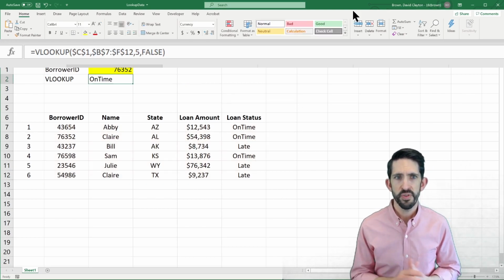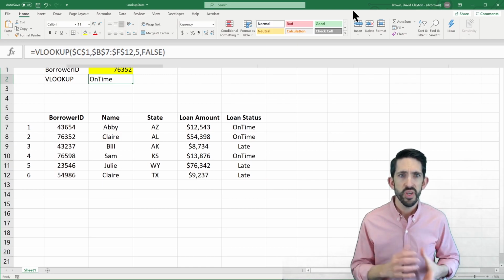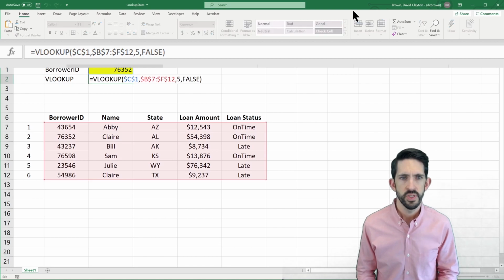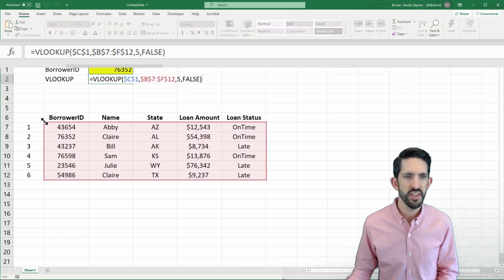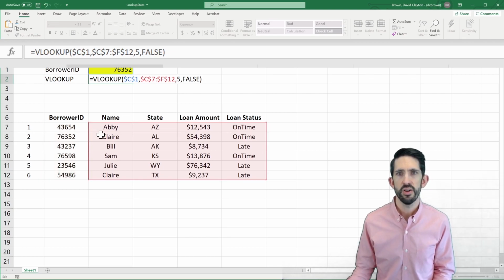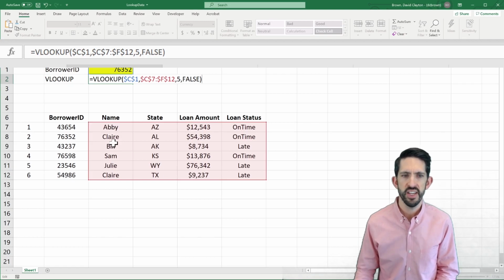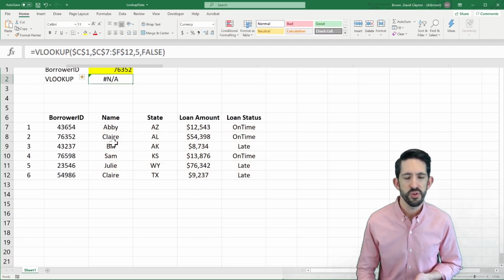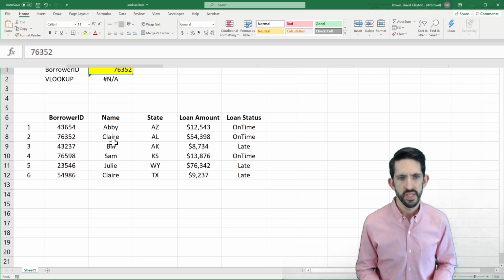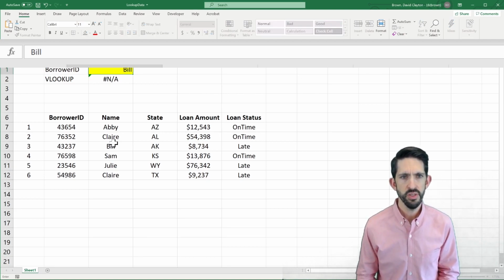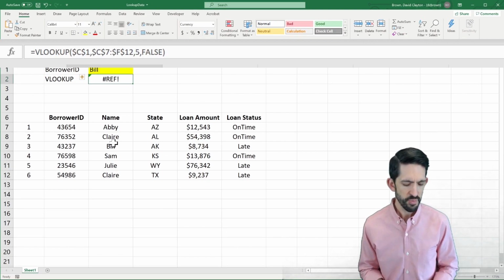So we've used our VLOOKUP. We've gotten back an important piece of information. Now we can change our VLOOKUP if we want, right? And we can look up based on some other value. For example, if we want to look up based on name, we can drag our array to where now we're looking up in the first column based on name. Well, there's nobody's name that is 76352, so we get that NA error. If instead we change this to Bill, now we get a reference error there, and we stop and think, well, what happened here?